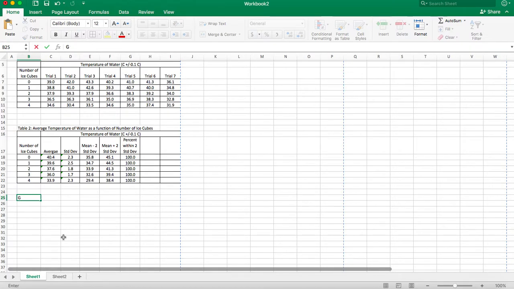And I'll put the title in the graph. So in order to make my graph, I need to highlight the data. Now I had my independent variable on the left, so that's good. That's going to put it on the x-axis. I just noticed I spelled the word average wrong, so I'm going to fix that. I'm going to highlight 0 through 33.9.